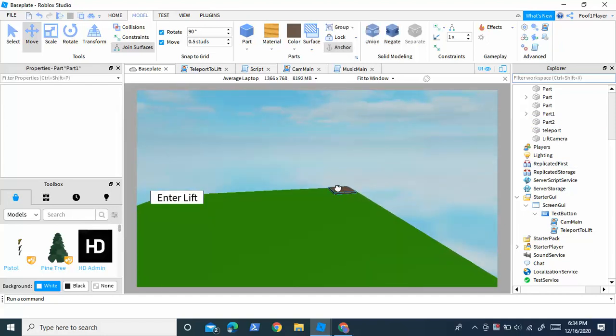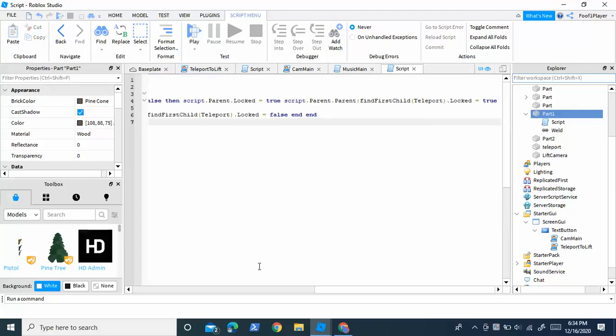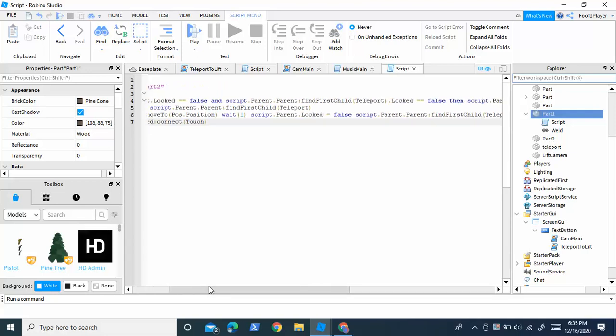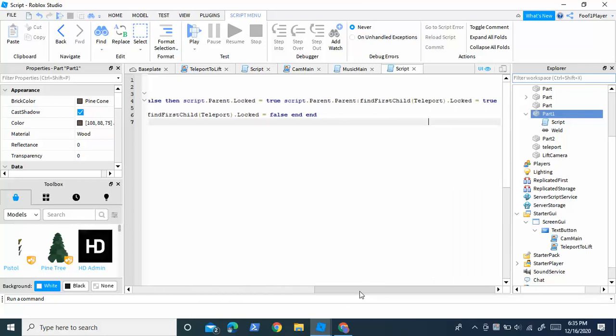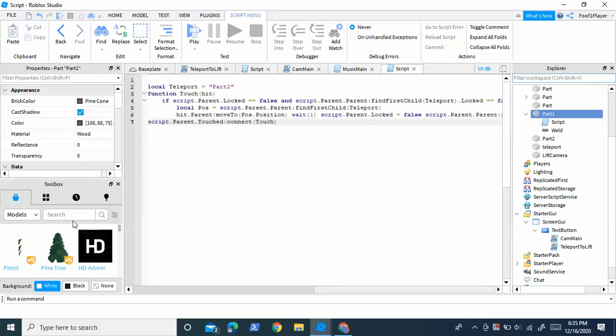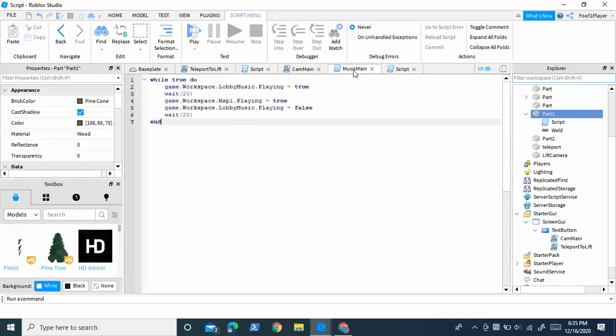Now, inside of part 1, insert a script and type this. Sorry, I'll just scroll it back really quickly. So first type this. I'll slowly scroll forward so you guys can see it. So you can pause if you want. Check the description for this script, because this is probably in the description, yeah. Check the description for this teleport script right here. It'll be labeled under teleport script if it is there.